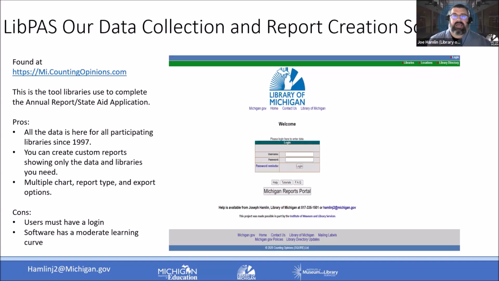And there are so many options on how this data is exported. You have different charting methods, you have different report types. I'll go through all of this with you. The con to it is, one, you have to have a login. So you're going to be a library director or a member of your library staff that your director requested a login for from me. So generally it's library directors, although if a library director contacts me and requests that one of their staff members have access, we can set them up with a username and password.